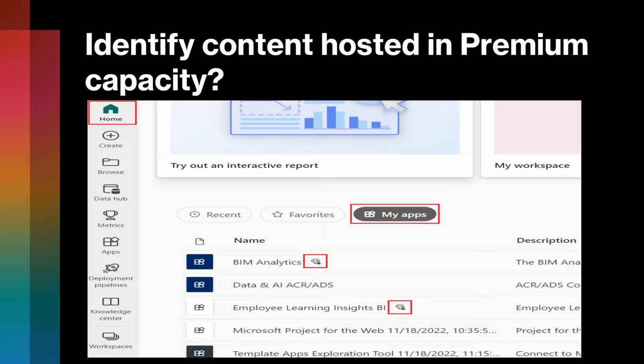Let's see how to identify the content that is hosted in the premium capacity. There are a couple of ways to identify the content stored in the premium capacity, and one way is to look for the apps or the app workspace with a diamond icon. As you can see, BIM Analytics with the diamond icon is content which is basically hosted in the premium capacity.